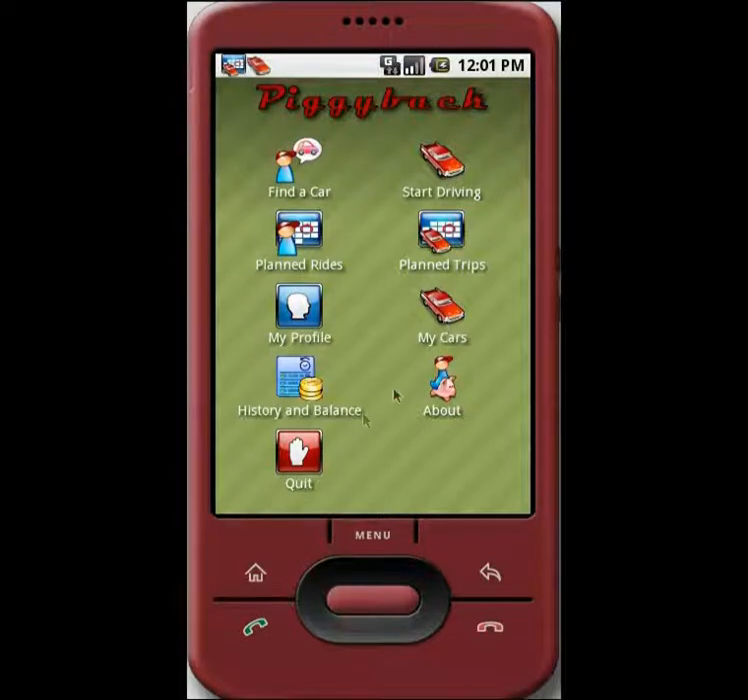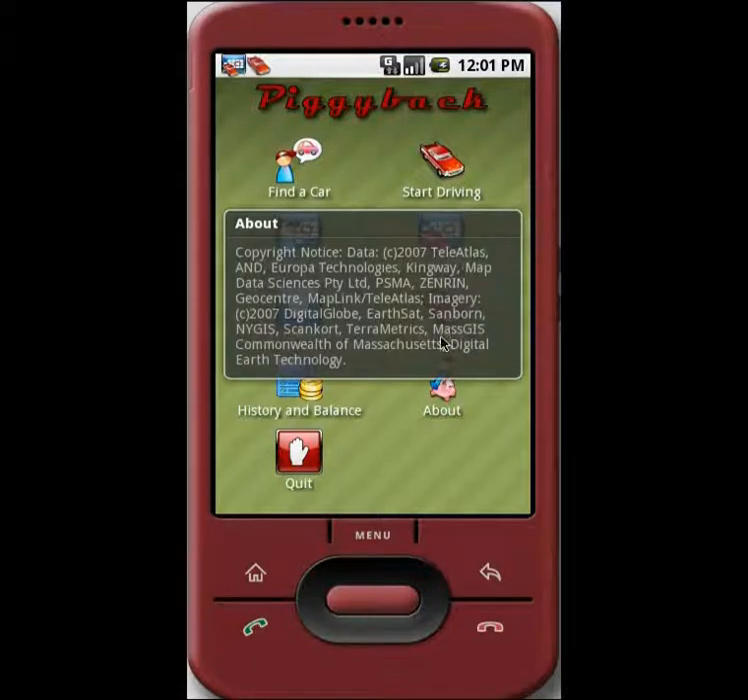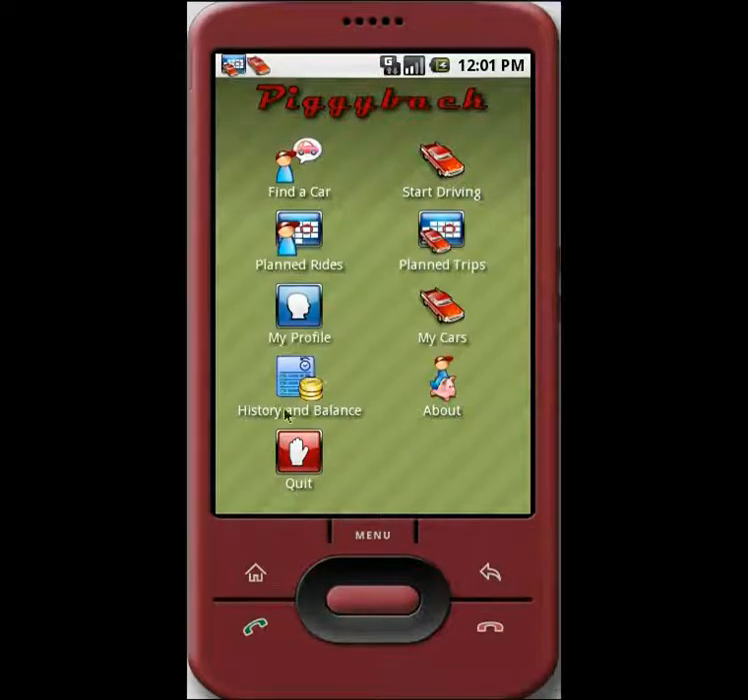So let's start with the least interesting ones quickly. You can quit the application here. The About screen, which is not really interesting. Here you have an important feature, but it's not implemented yet. It's just a fake, randomly generated screen. So let's click it. History and balance of all your trips between passengers and drivers.